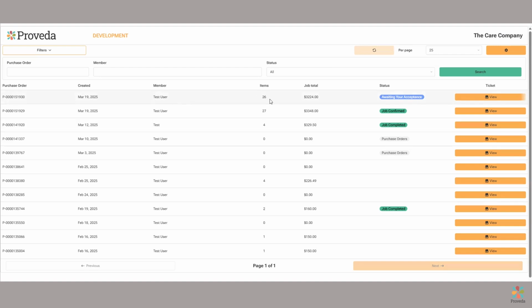The items column tells us how many visits need to be delivered, as the job total column gives us a total value for the service. The status column tells you where you're up to in the service request process. The ticket column has a view button, which is where you can see the service details and communicate with Provida.